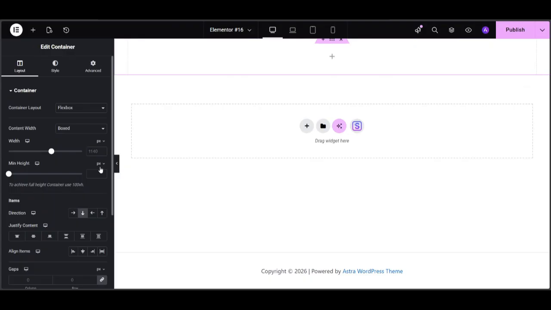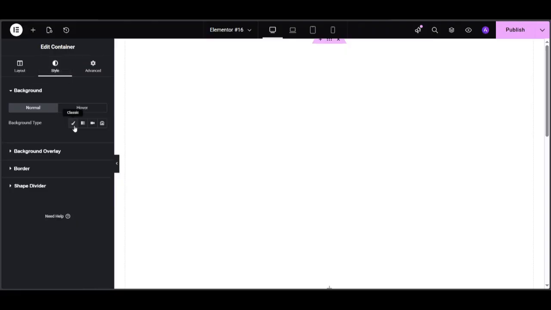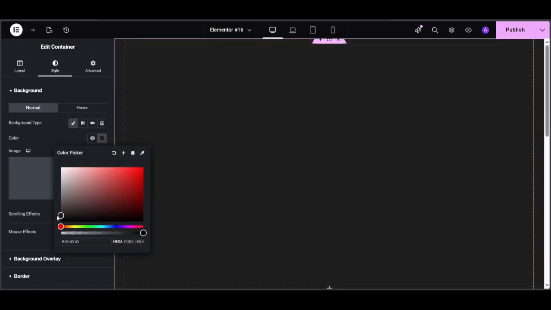Okay, and then we're gonna give it a VH of 200. Okay, and then we're gonna make it justify content center, align items center, and we're gonna go to style and give it a background color. Let's make it torch black, like this.